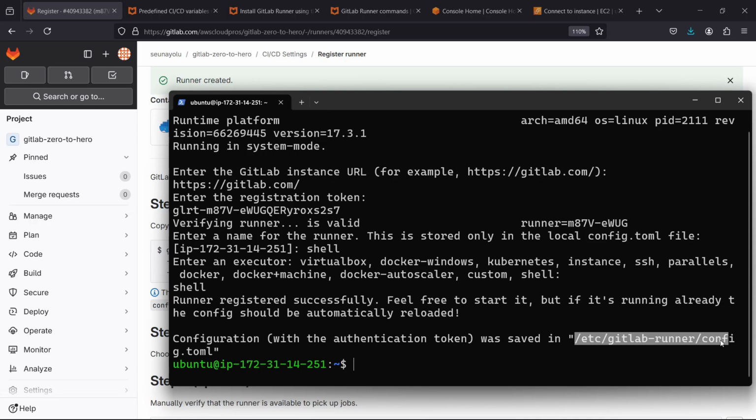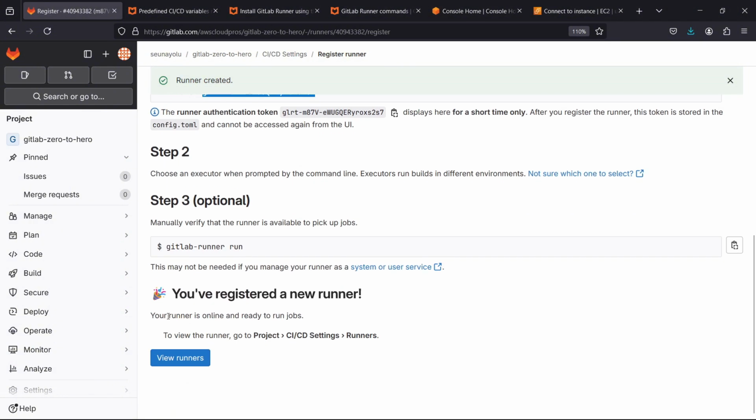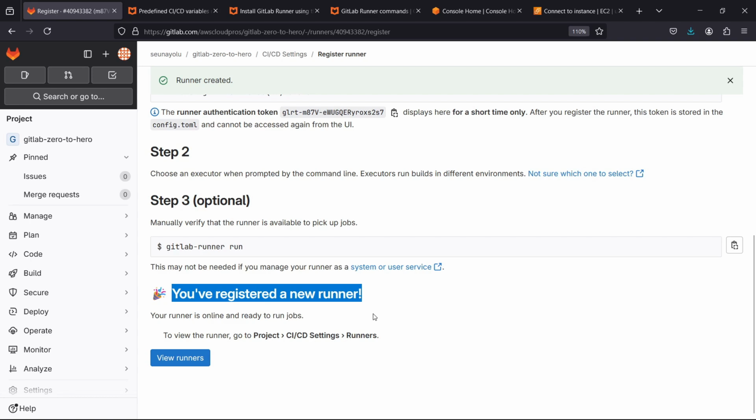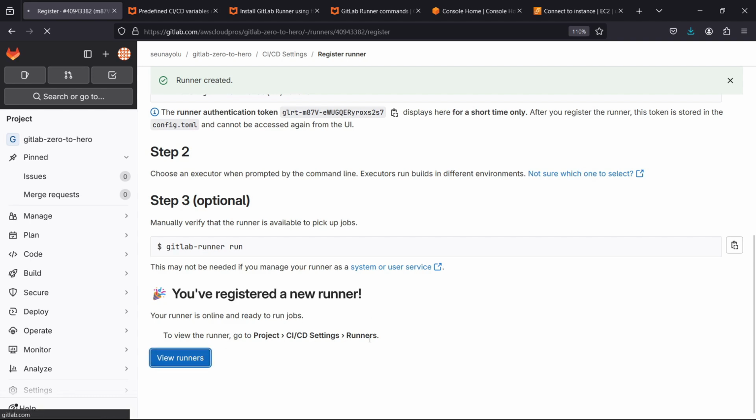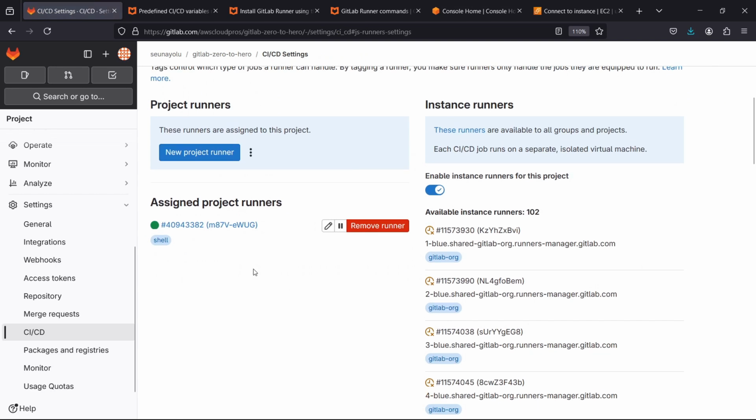So this location right here is where you're going to be managing your GitLab Runner configuration. Okay, so we're going to be doing a lot of things with that particular config file. So if I come back here now, I should see it telling me that you've registered a new runner. Okay, so now I can click on view runners, and then if I come here, I can see that my runner is actually green.